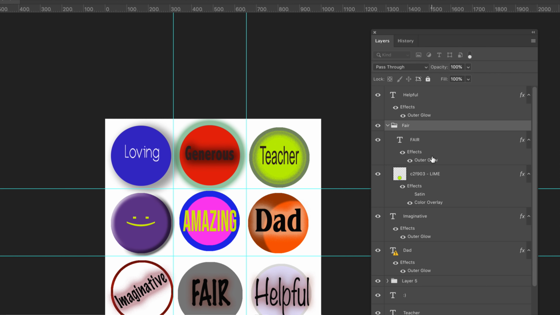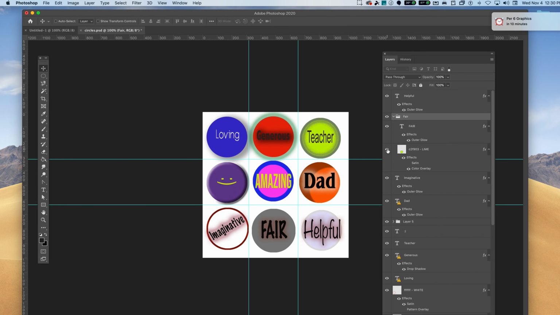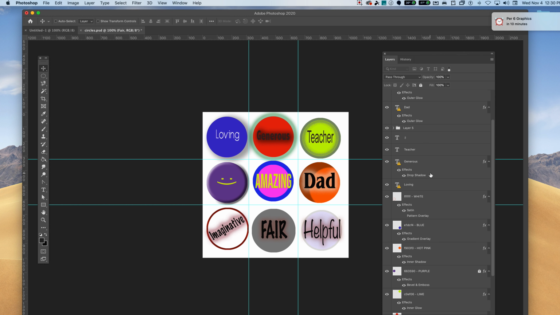It's kind of indented. The words are indented. You notice the word fair is quite a bit of ways from the left. Same thing with the shape here. And if I hide it and show it, I can see that. But best of all, I can collapse it. Now let's go ahead and do that for the other things.